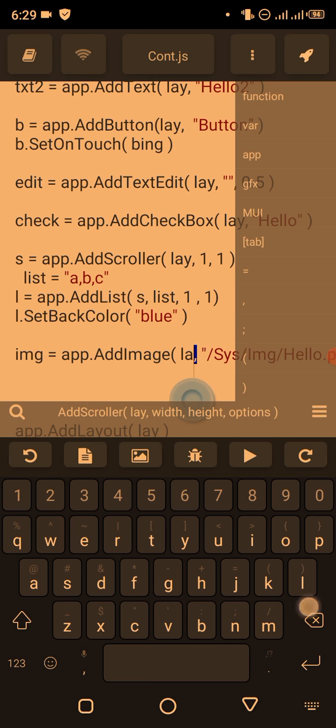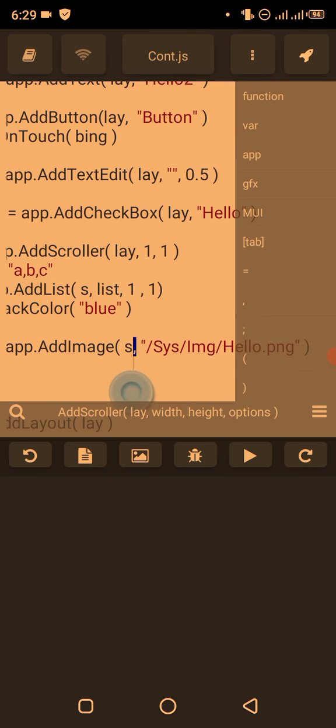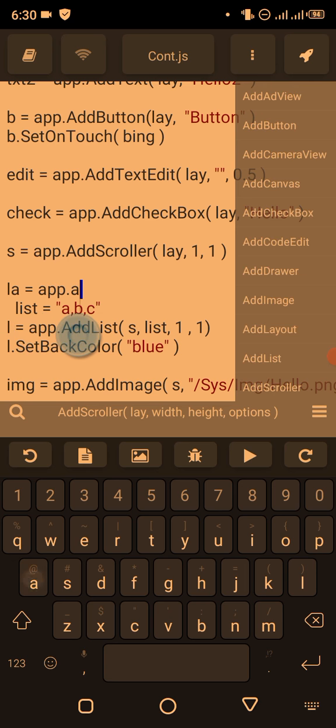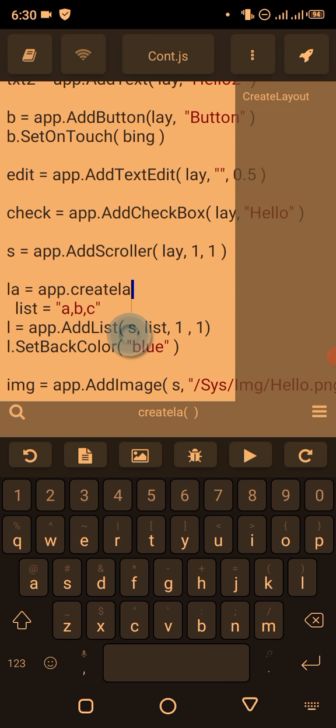The image added to the scroll. Okay, so now if I run this, you discover, okay, I have no idea. Oh yeah, the reason this has failed is because a scroll actually just needs one child. So what you can do is put another layout inside the scroll. In this case, I'll call it L. No, L is already there, so I'll call it LA, dot up dot create layout again. I know this is tedious, but that's the way it is.